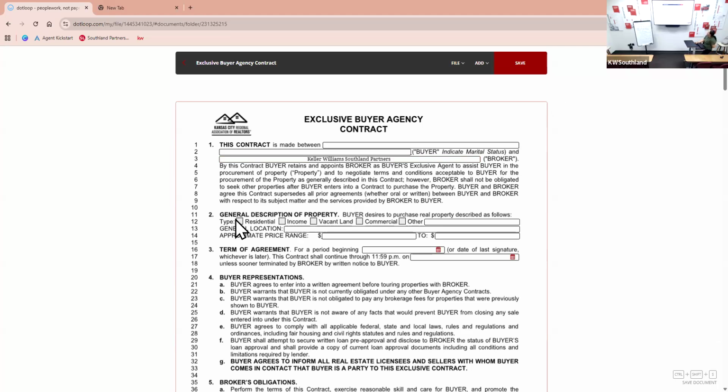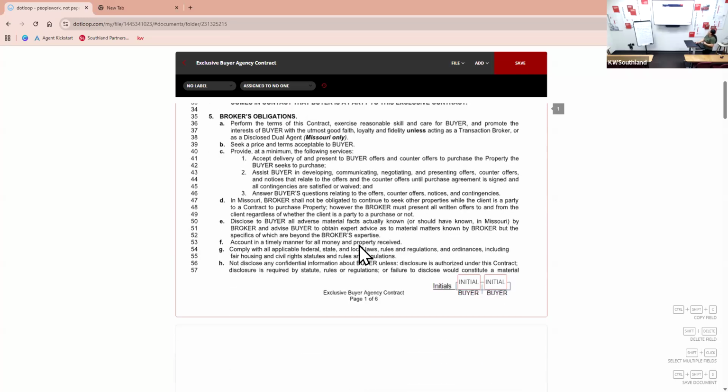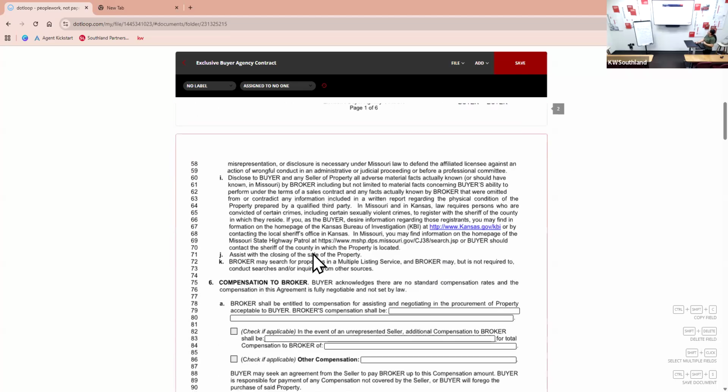Okay, if you like to have this stuff already done, you can go ahead and pre-fill all the boxes, which is great. If they are going to be looking for different things, I usually have at least residential checked. And when you drop this into each file, it's still changeable. It's not going to freeze this and make it not able to change. So there's that. Location and price and date: all of the lines from 13 to 17 will need to be filled in when you're working with your client.